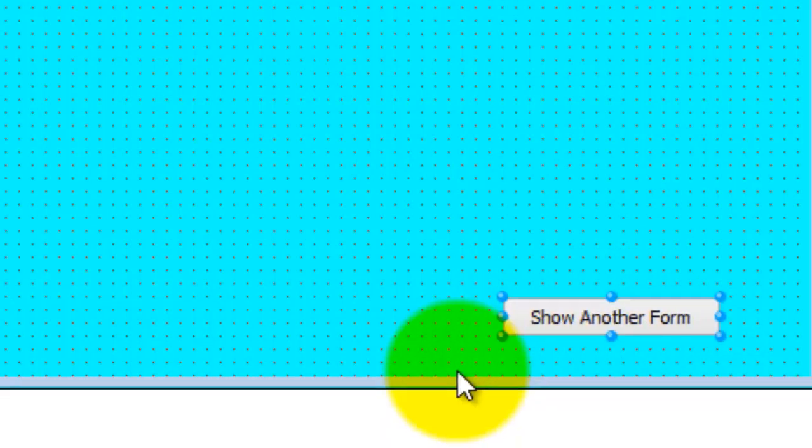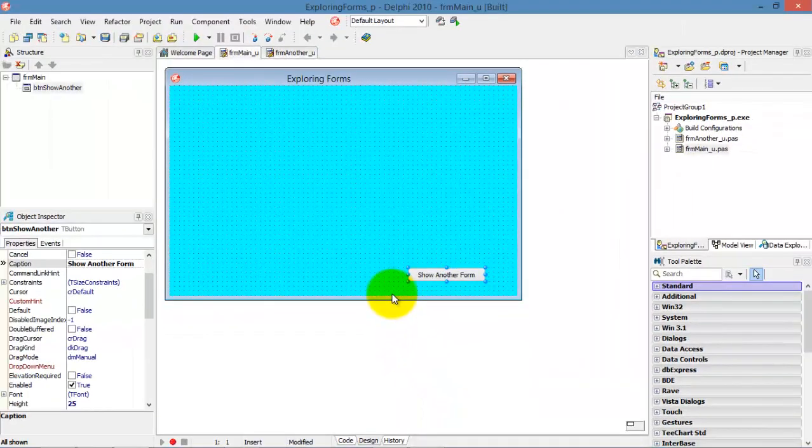Okay, now we are ready to instruct this button to display the form called frm_another, and that must happen when the user clicks on it. The default action or event that is triggered by a button is called onClick. I will explain events in more detail in future lessons, but what you should know now is that we must write code for the onClick event of this button to display the new form.